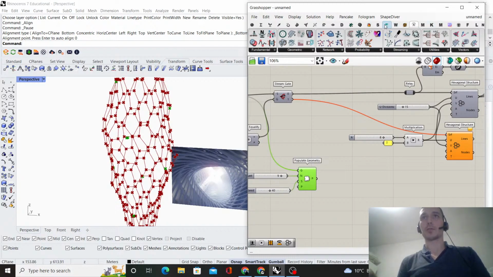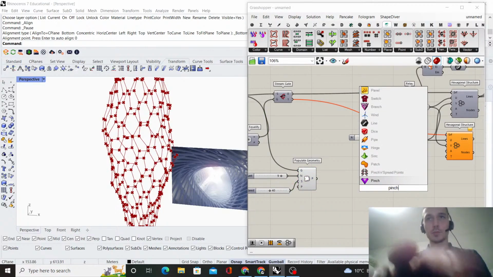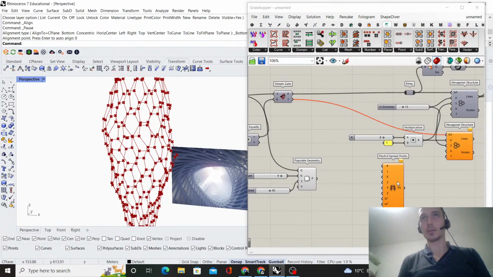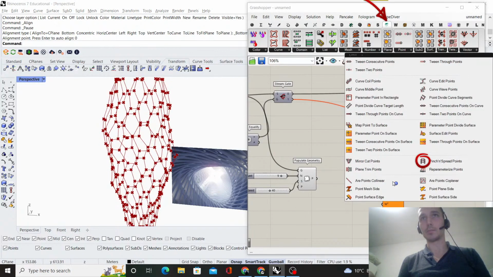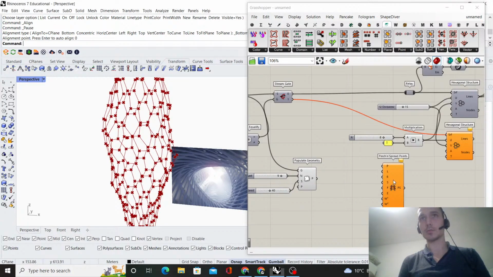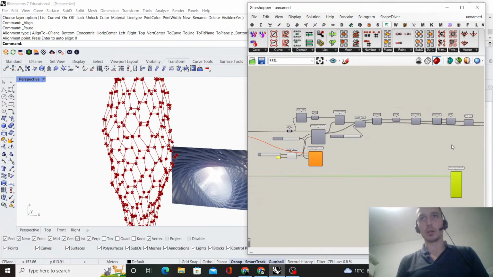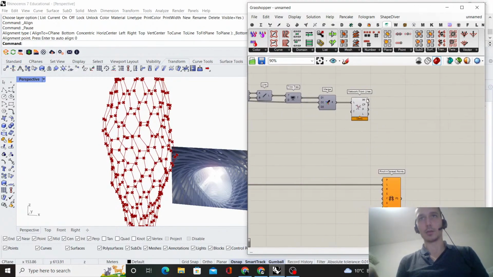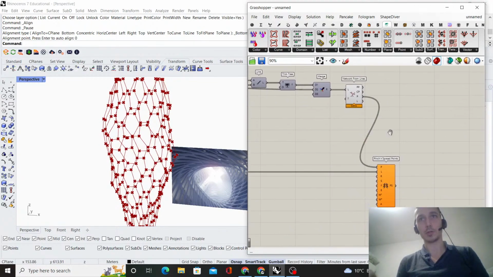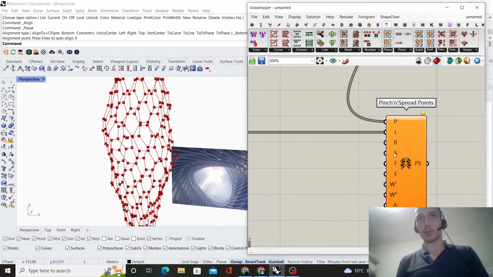And then I'm going to go to Pufferfish, and I'm going to go to what is it? It's called pinch and spread. It's in points. Yeah, it's in points. Pinch and spread. So I'm gonna use those points as locations. Then I'm gonna use those points as points as list, and we need to have the strengths and radiuses.